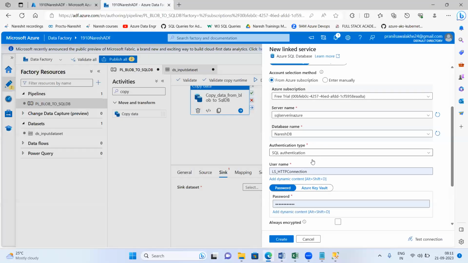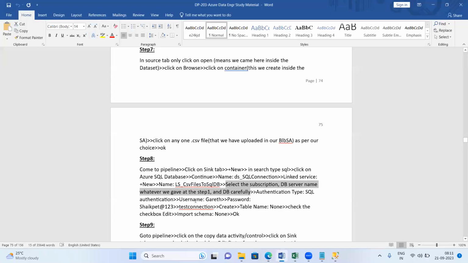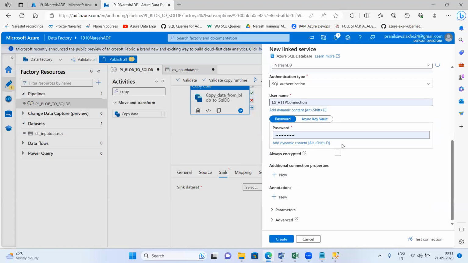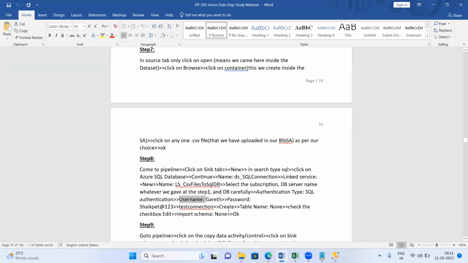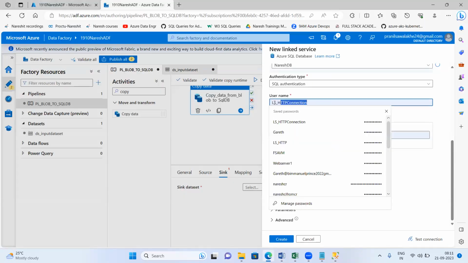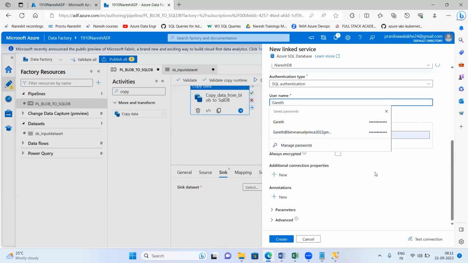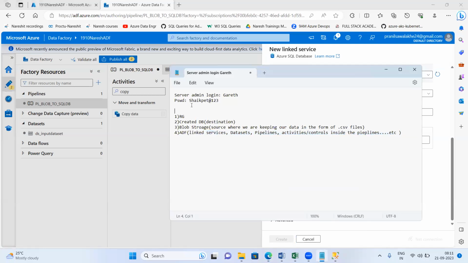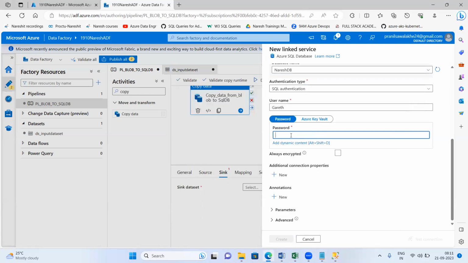Authentication type as SQL authentication, SQL authentication only. Username Gareth and password also. So it is taking username as Gareth. This is the username we have passed. So I'll give this username, and I'll pass this password. The password is this one. This is the password we have given. Passing this password.